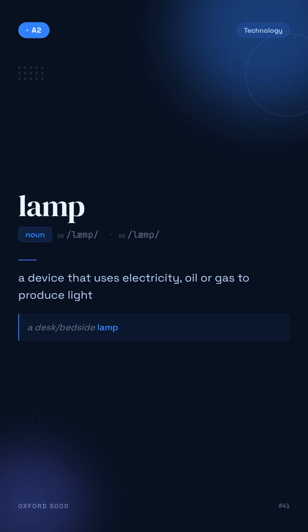Lamp. A device that uses electricity, oil or gas to produce light. For example, a desk, a bedside lamp.